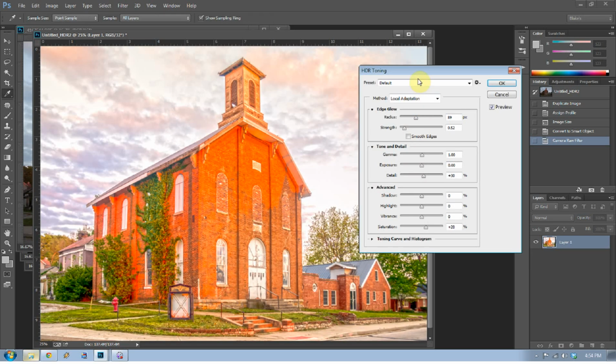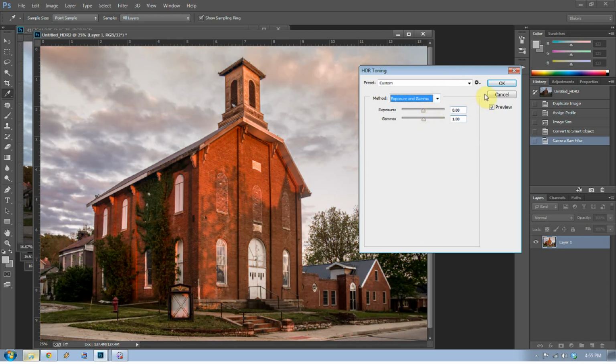Let's do that. Now it's going to bring you into the HDR toning panel, and I really do not like the HDR toning in Photoshop. I don't think it really has a place in my HDR workflow. So I'm going to change that to exposure and gamma. And what that does is it keeps me away from HDR toning. I've already done my HDR toning essentially in Adobe Camera Raw.